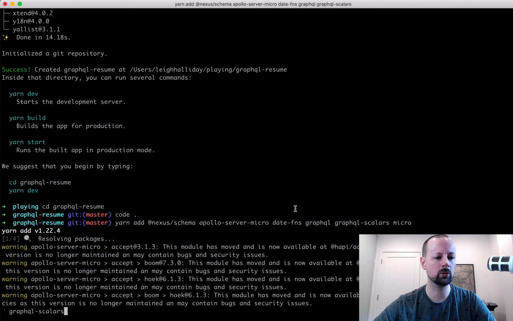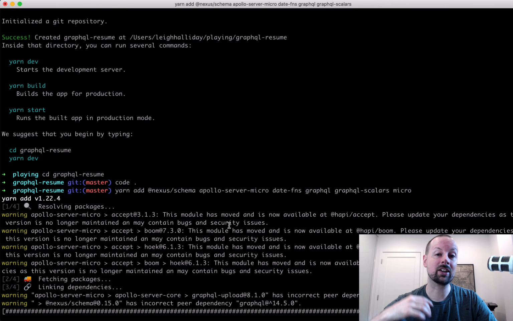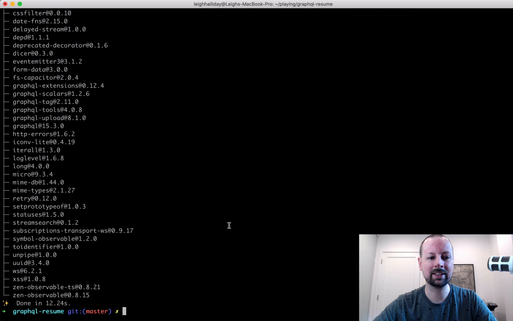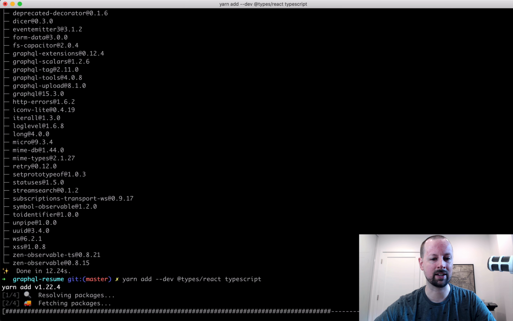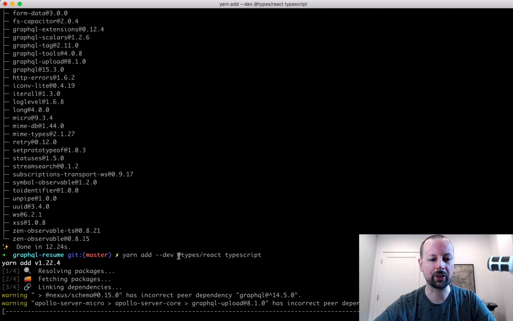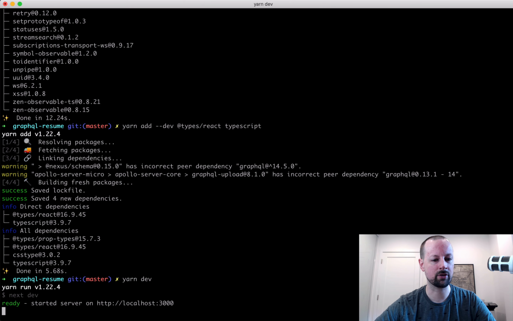Hopefully it won't take too long. And then I'm going to install two more that are for using TypeScript, that Next.js will prompt me automatically whenever it sees me using a .ts file, but we'll just get ahead of the game and add those in. So the types for React and then TypeScript itself. So now we can start up this application.